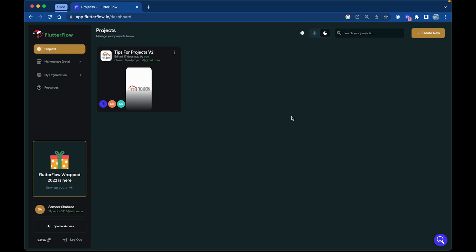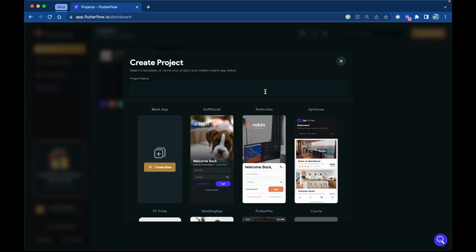As soon as we log into the FlutterFlow account, we will be welcomed with this dashboard. As you can see, there are multiple options over here like the projects, marketplace, my organization and resources. We will be discussing the marketplace and my organization later. So right now we'll be creating a new project. Let's click on create new and write the name of our project. We'll be writing tutorial and we'll be creating a blank application over here.